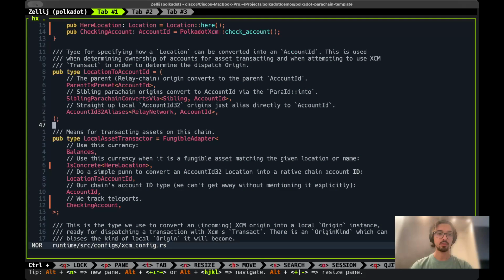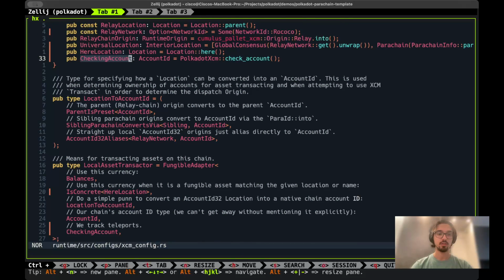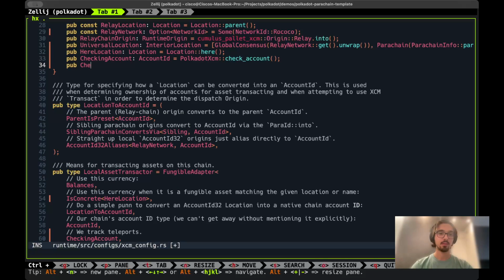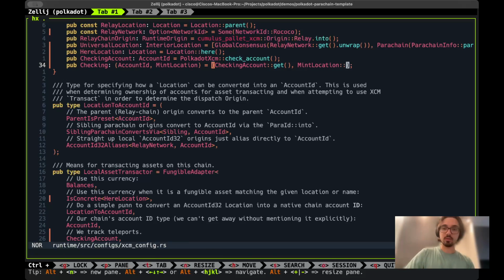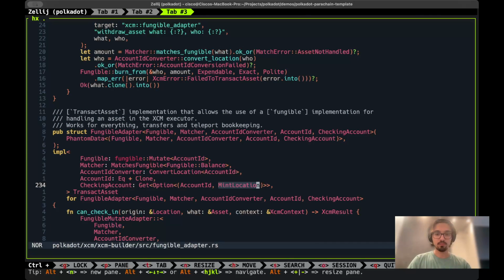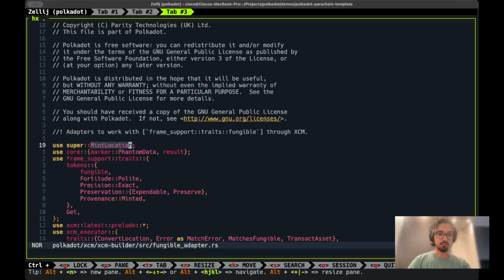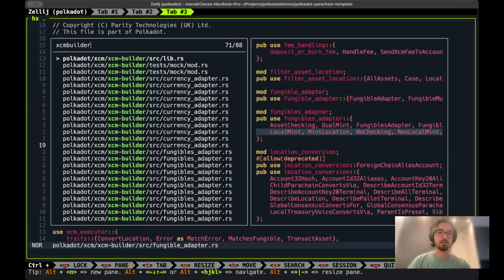So that means we not only need this. Let's see, maybe we need to do checking and then account ID and then this mint location. We can have this checking account. And then what's this mint location? We can very well look for it. So I'm just doing Control F globally. And most of these types are in XCM Builder. So if you go to XCM Builder, you'll see it. And we see this mint location is defined in fungibles adapter.